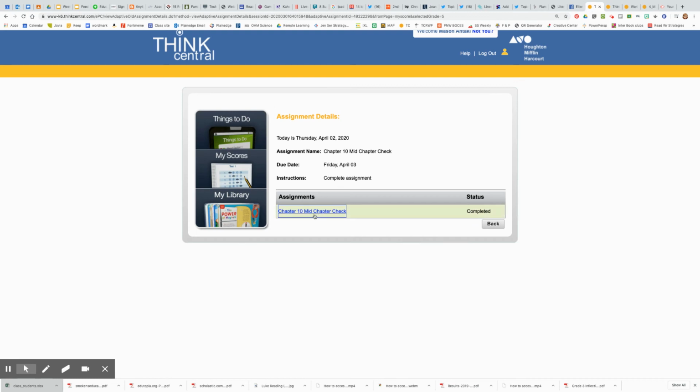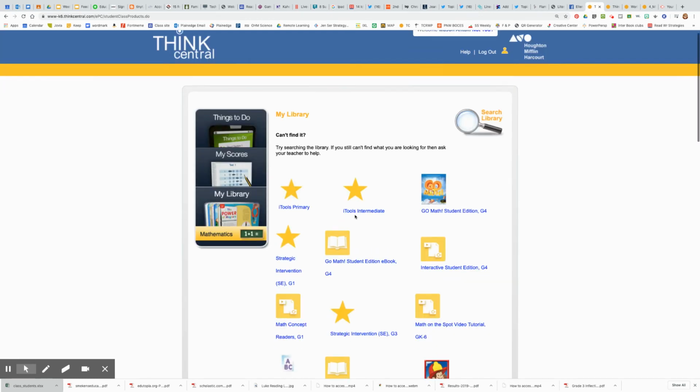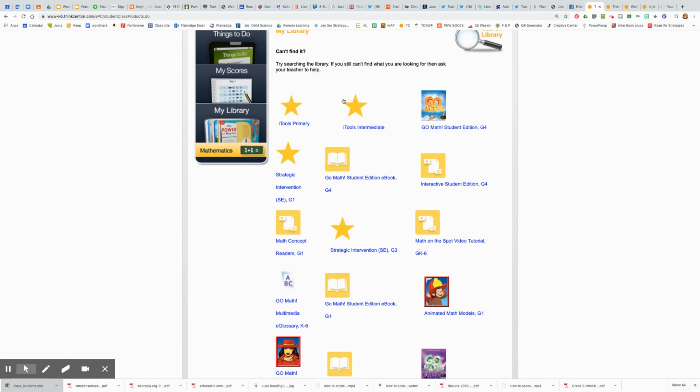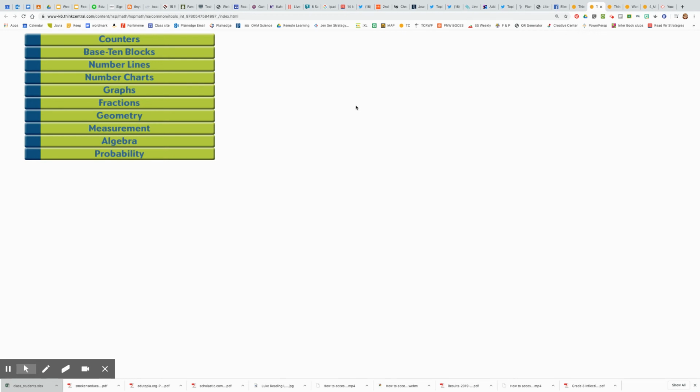Now, I'm going to go back to my library because a lot of people don't use the great tools that are in there. First thing I want to show you is the iTools, iTools Intermediate. Now, if you look here, there's all kinds of fun things. We're doing geometry currently.